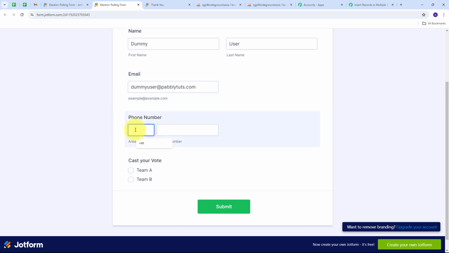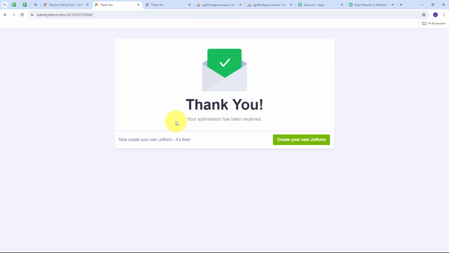And now I'm going to fill my phone number. First I'm going to give the area code, which is +91, and I'm going to give a random phone number. So this is going to be my random phone number. And now I'm going to cast my vote. Here I'm going to vote for team A. So I'm going to select that and click on submit. And I have successfully submitted my form.